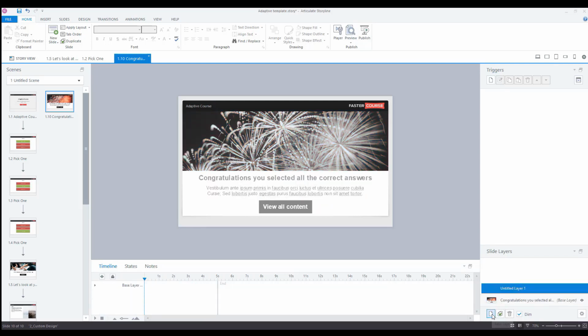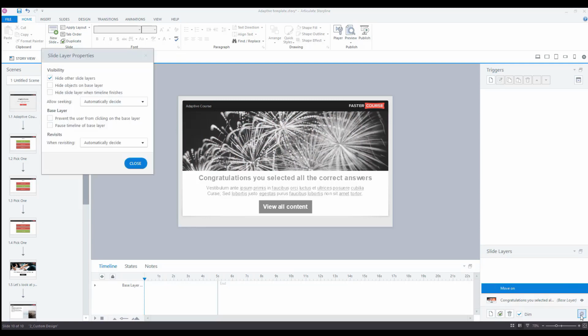And it's going to be called Move On. What happens is when you click on that View All Content button, it's going to come to the Move On layer, and this Move On layer is going to reset our variables and also move us on to 1.6. So let's have a look at this.